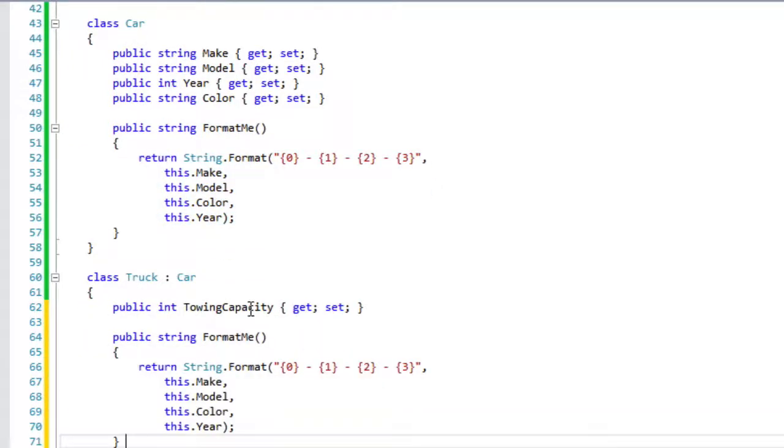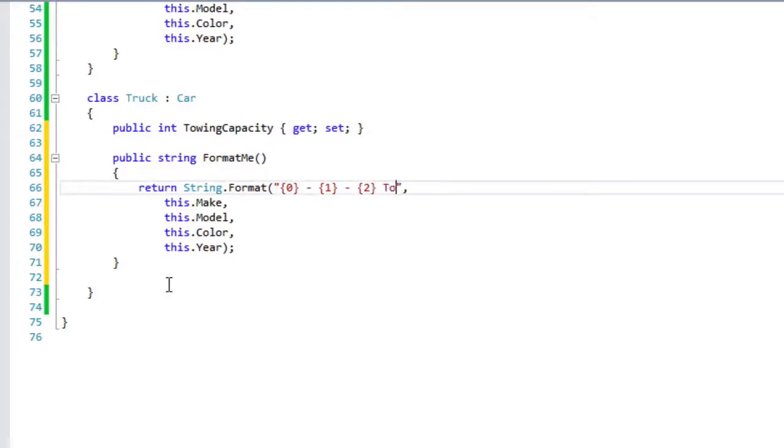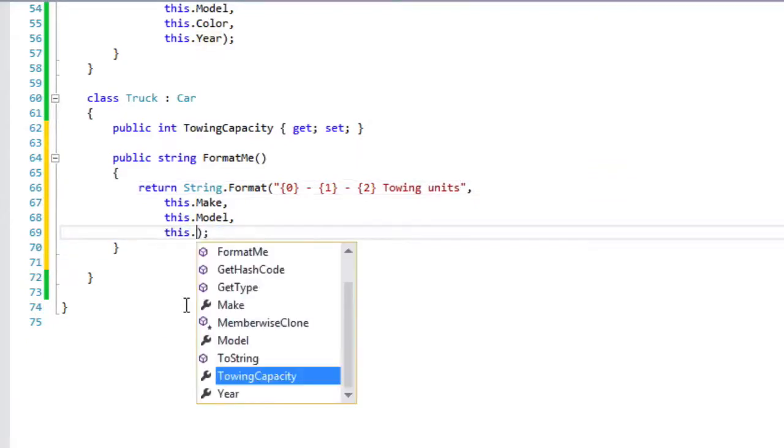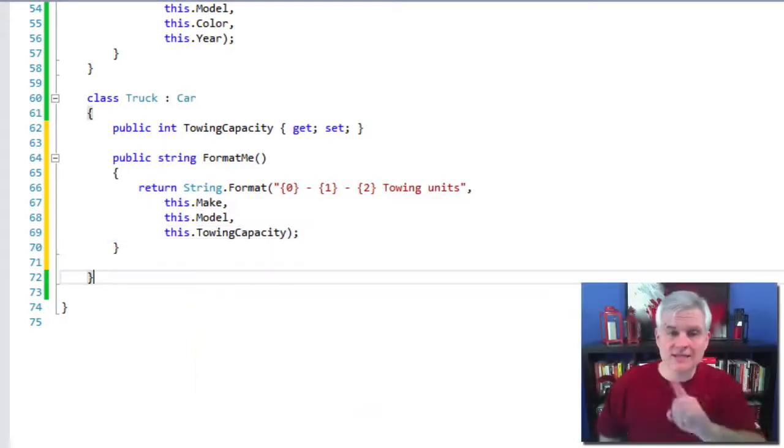I know, copy and paste is bad. Don't use my own words against me here. All right, so let's remove this, and we're going to call this towing units. And then instead of this.color and this.year, we'll change this up to be this.towingCapacity, like so. All right. So we're not done at this moment.